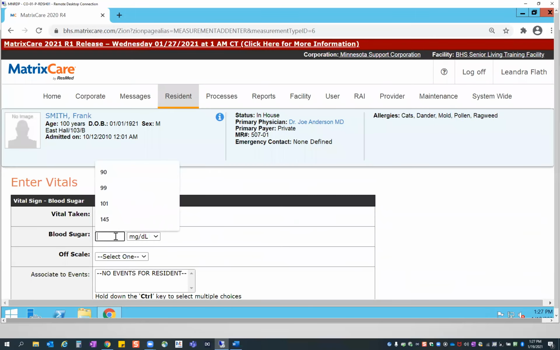I am going to actually do 160. Okay. And you'll notice right away, I get a yellow banner in red letters, vital out of acceptable range. And it does also provide to me what that minimum and maximum value is. Okay. I am still going to move forward with this entry.